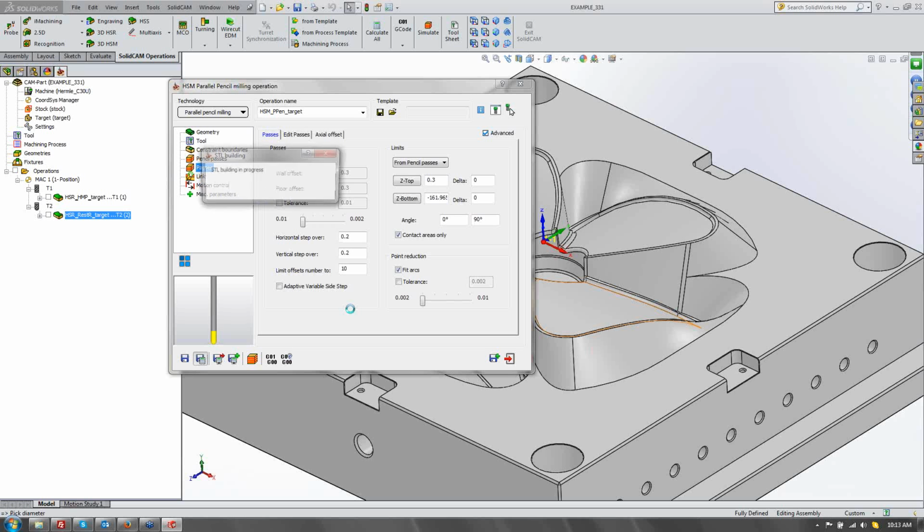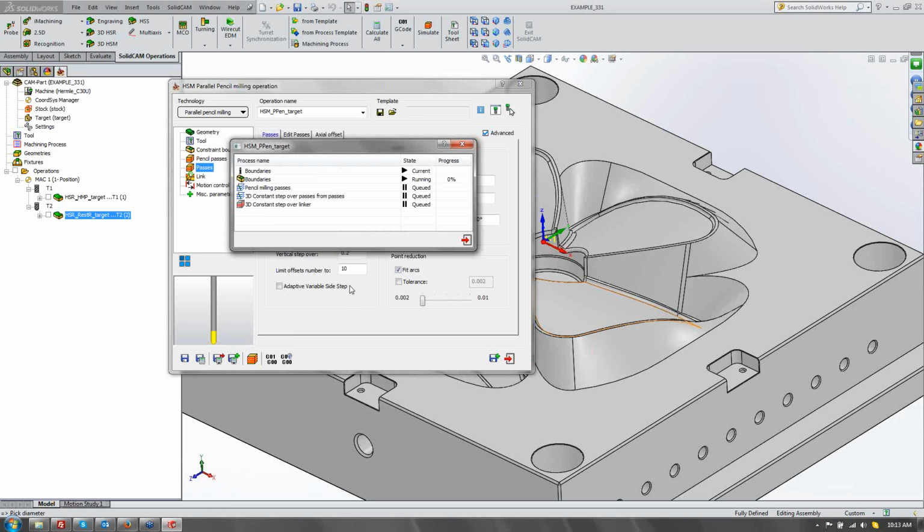That's all. We do the calculate, and now I want to cut all the fillets in the part, and after this I'm ready to add semi-finish operation. For the semi-finish operation, if we look for the geometry, of course I want to choose the 3D constant step over. This is the best technology to cut this complex geometry. I want to do this after we finish.